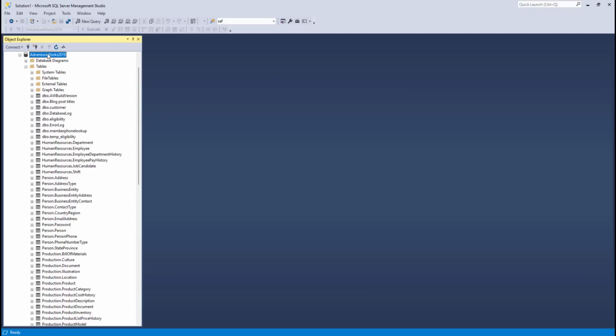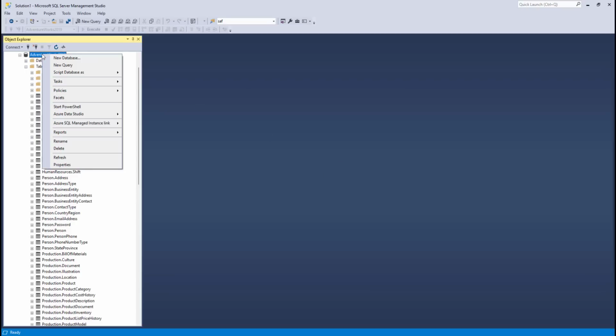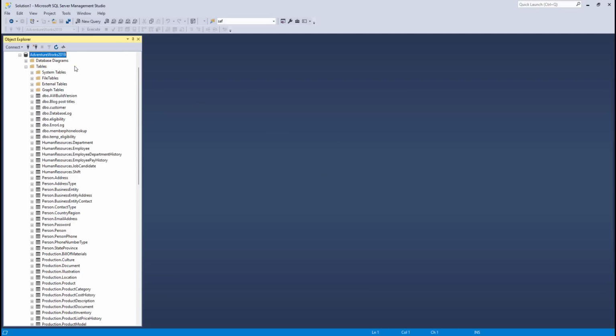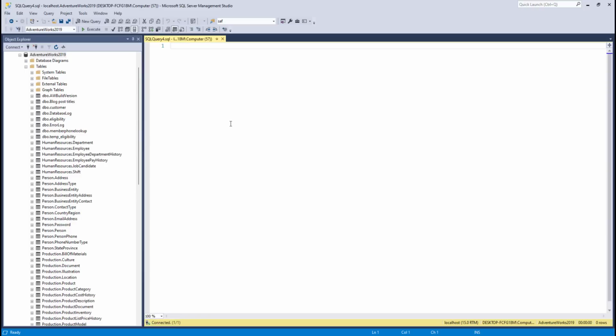To do that, we can go to our AdventureWorks database, right click and say New Query. We've now got a space where we can start to write some SQL. To get some data out of a table, we need to use the keyword select. So let's type select, and then we need to say that we would like to select some data from something. So we need to use a keyword from. So let's type from.